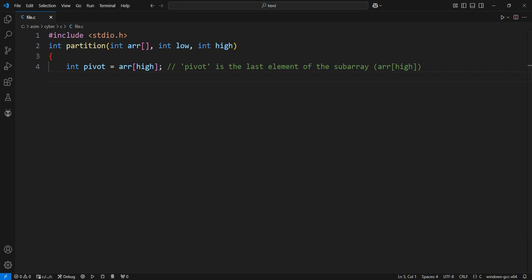i keeps track of the boundary of the smaller elements. Initially, we set i to 1 less than the low index. This allows us to move i to the correct position when we find an element smaller than the pivot. i is used to track the position of the last element smaller than the pivot.